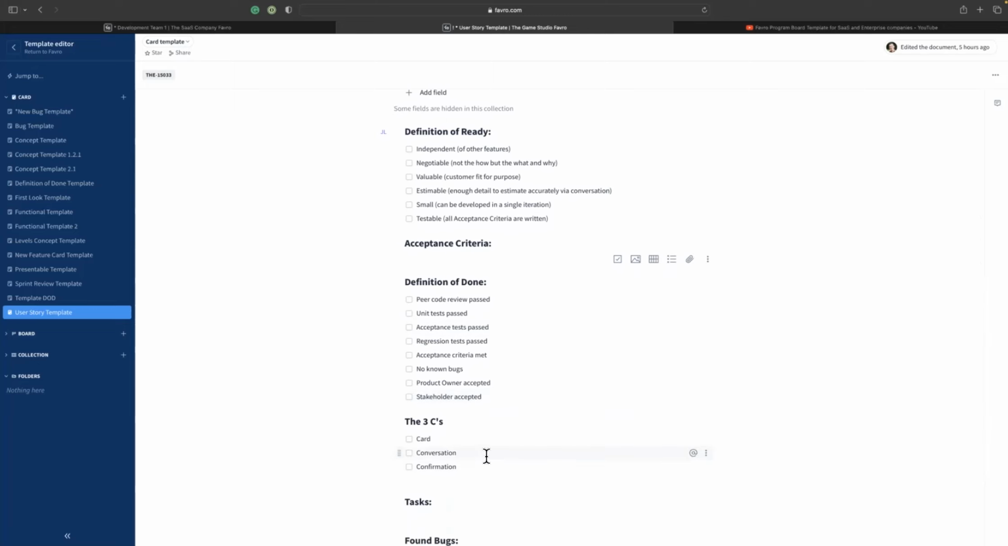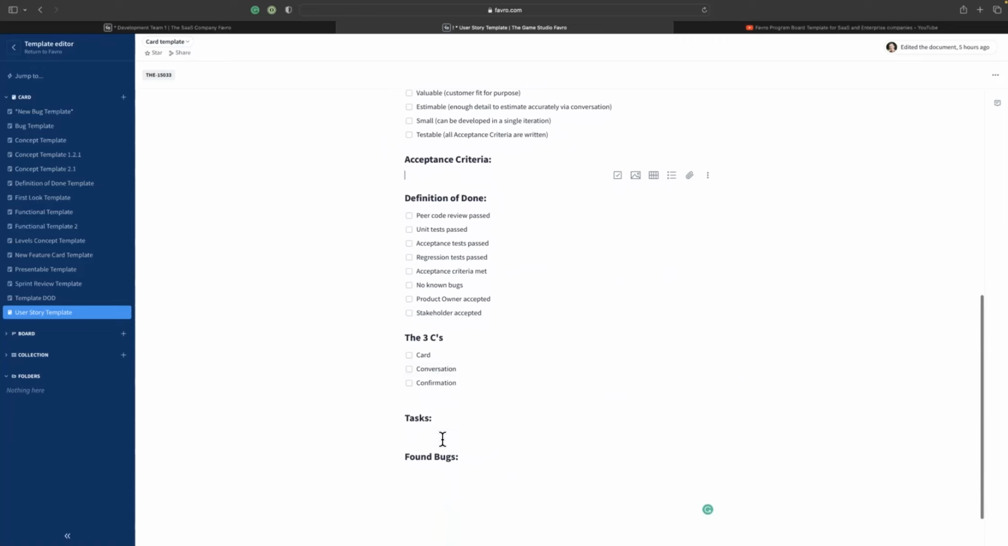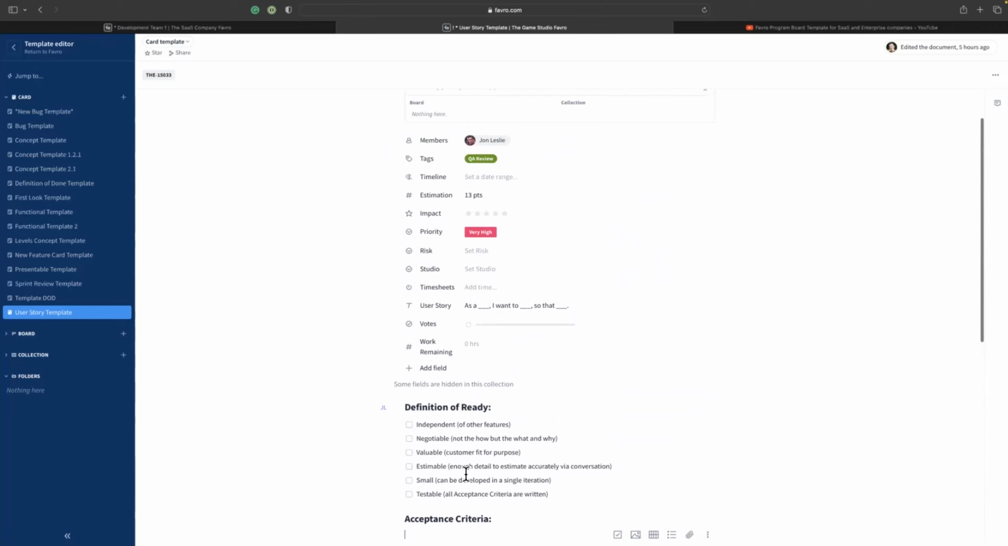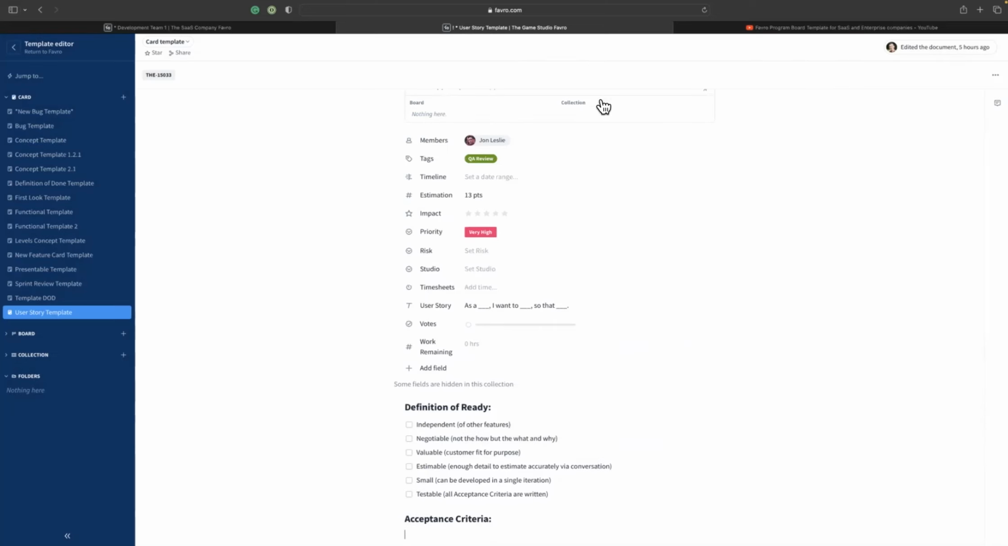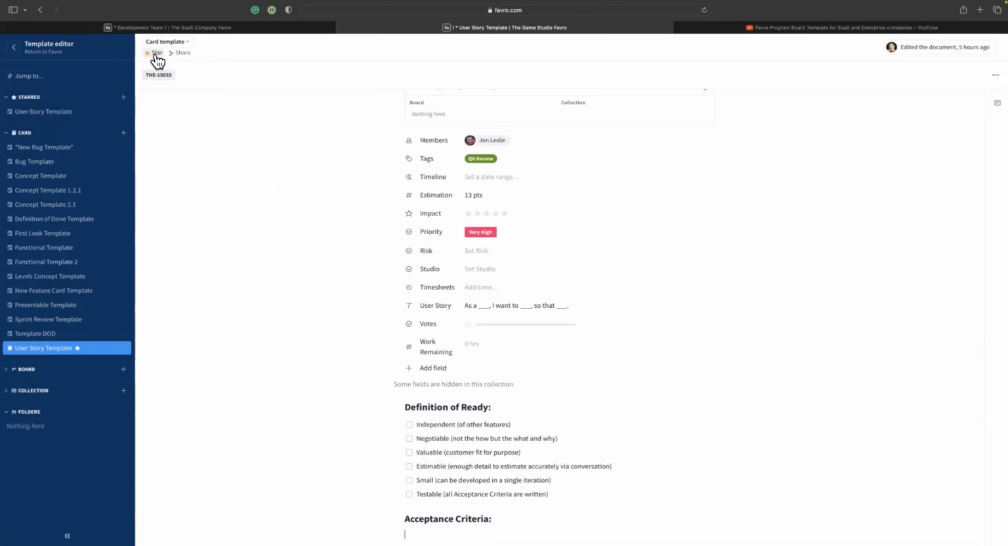And maybe the 3 C's: the card, the conversation, the confirmation, an area for tasks, and an area for found bugs. So when we've made these changes, they're automatically saved. We can set those sharing settings the same way we can with the board and collection templates, and maybe start it, and you're good to go. You have this shared user story template that can be used by all of the teams.